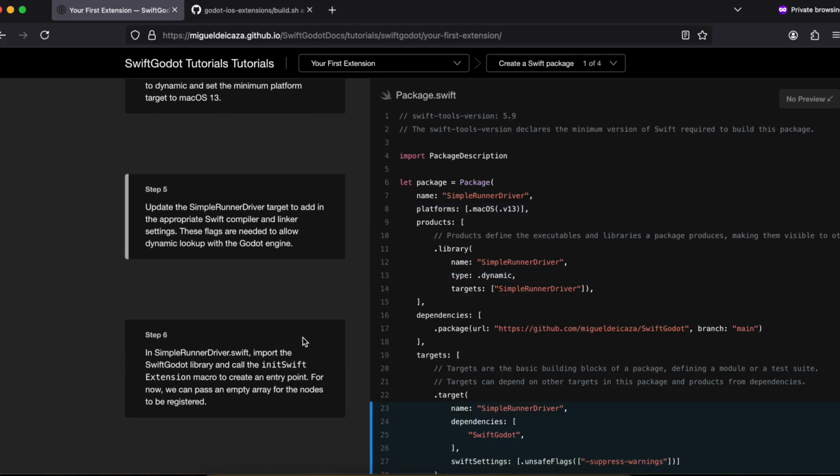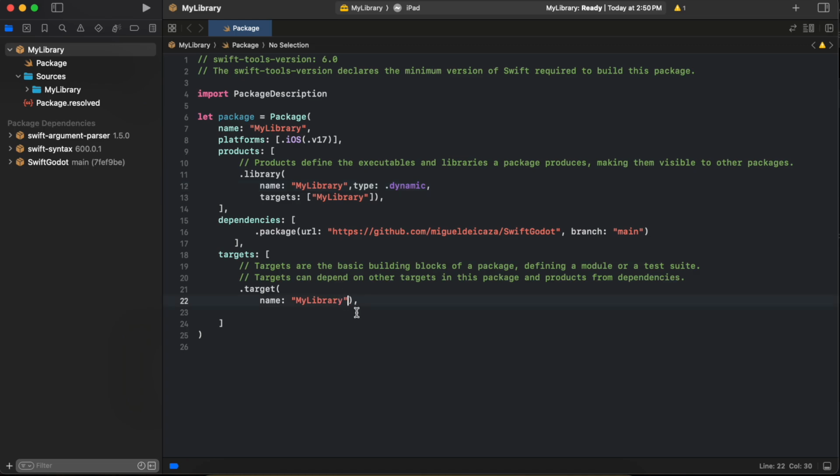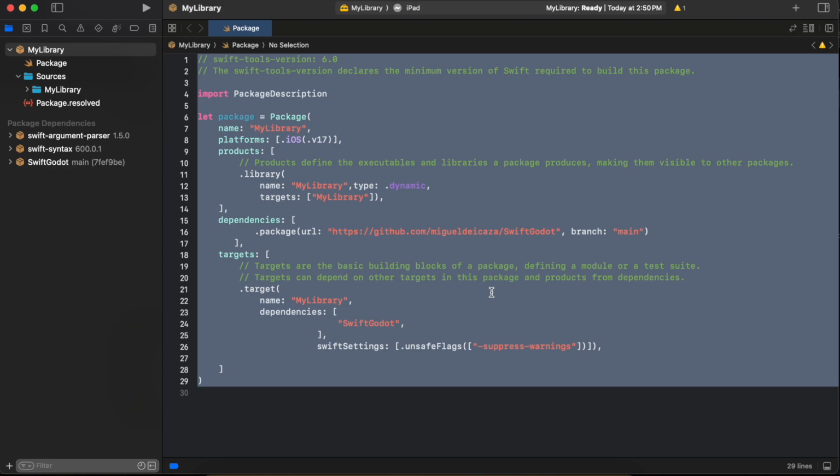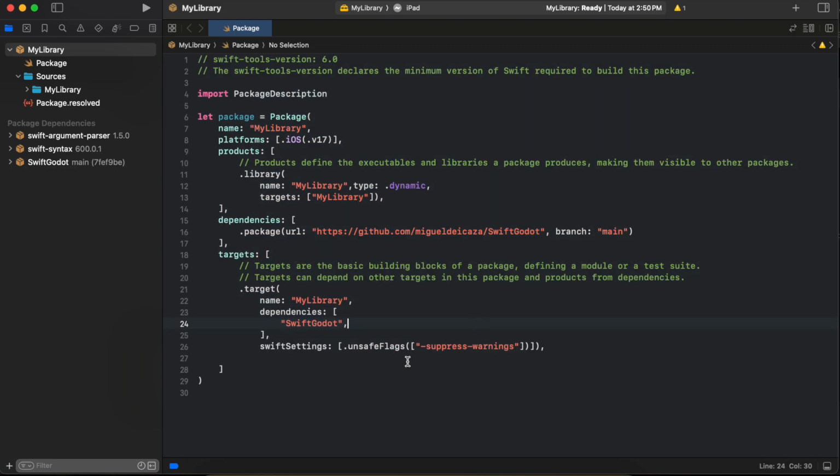If you scroll down here, you can see in the documentation they have added this dependency array after the target name. So after the target name, just add a comma and paste something like this. Then I'll just improve the indentation by pressing Command A, Control I. Just do Command S as well.